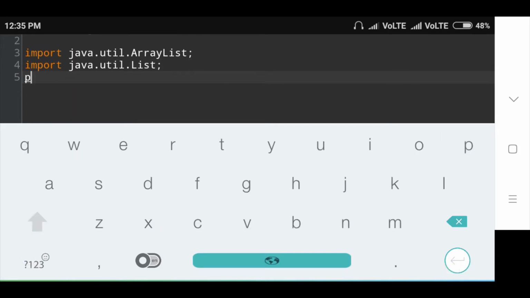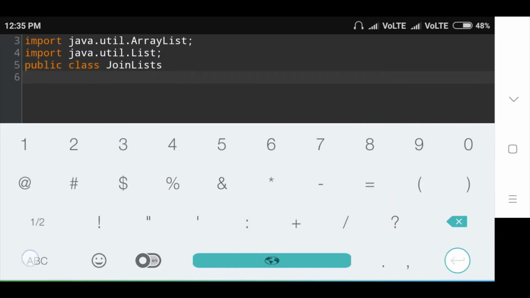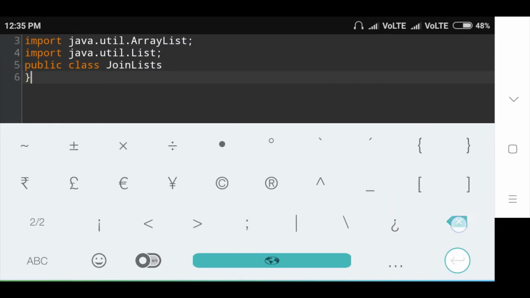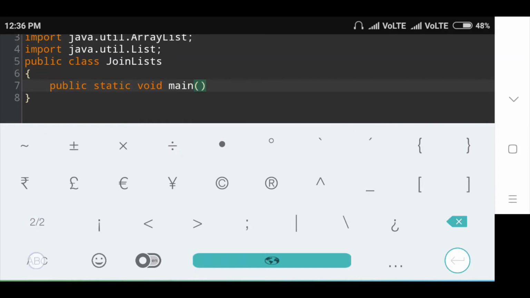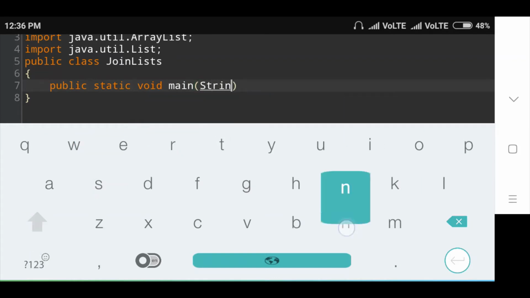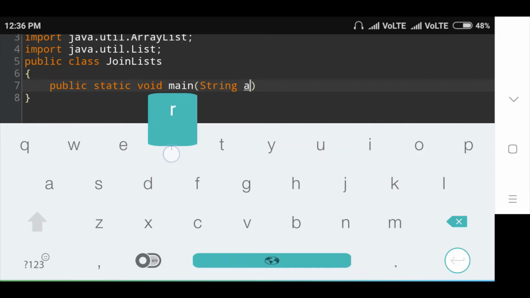Then I will declare public class JoinList. Then I will declare the main method: public static void main, in brackets String args.